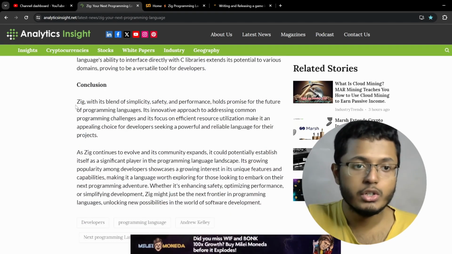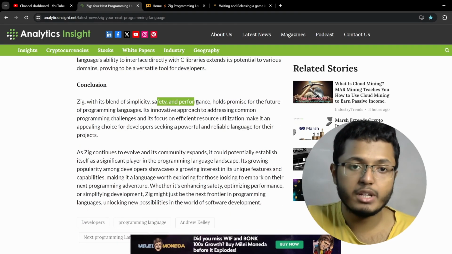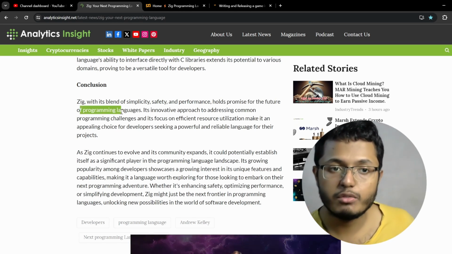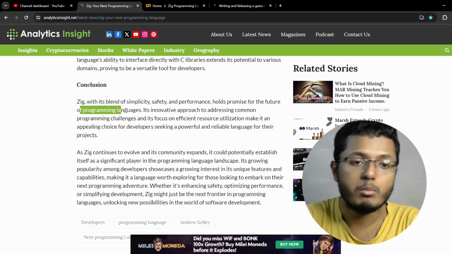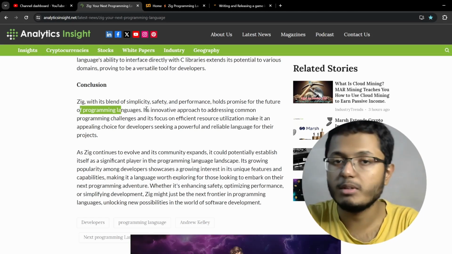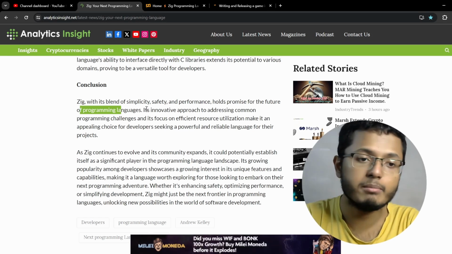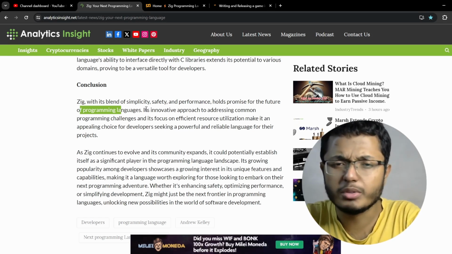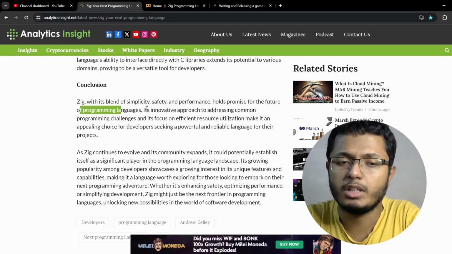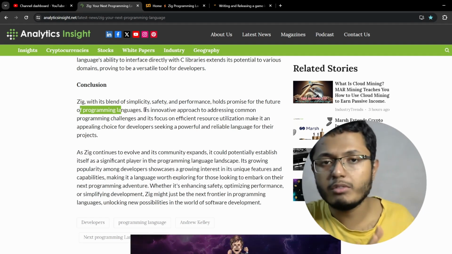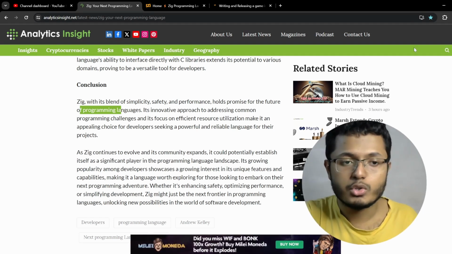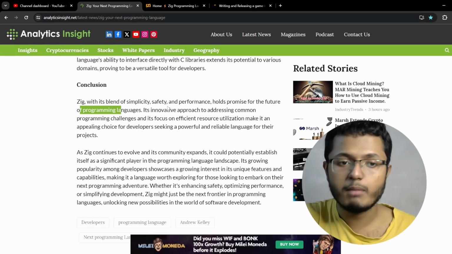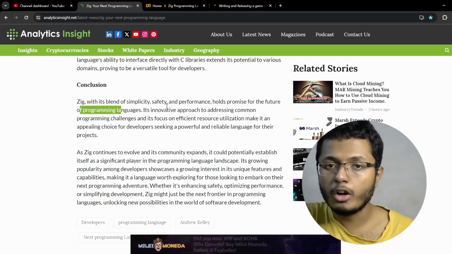And lastly, in conclusion, Zig with its blend of simplicity, safety, and performance holds promise for the future of programming languages. So yeah, this is only looking into the future. Right now we are not so sure what will happen to whom and what, but in the future we expect that some of these languages will be very big, if not all of them. Definitely not all of them. Even for developers, it's a pain, right, if there are too many languages and all are in use. But I believe some of the languages, and I believe Zig could be one of them, and also Rust.